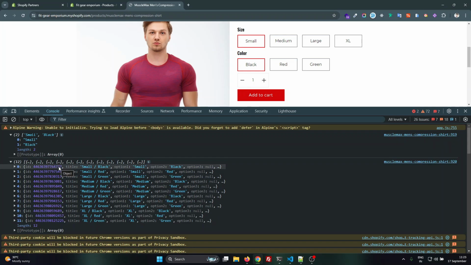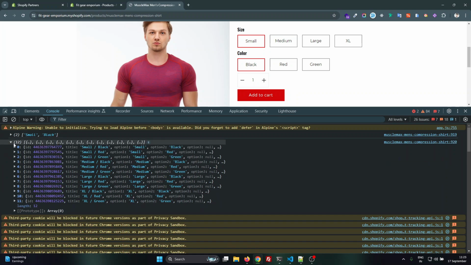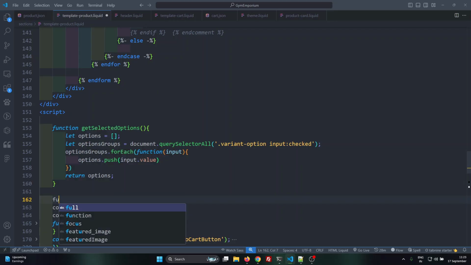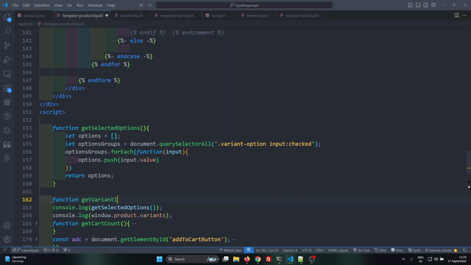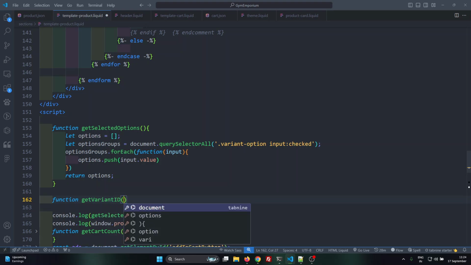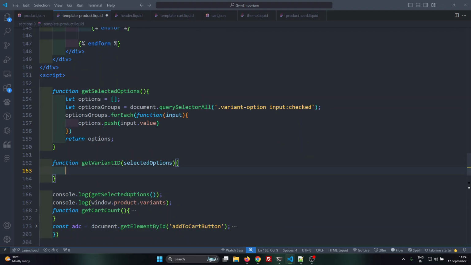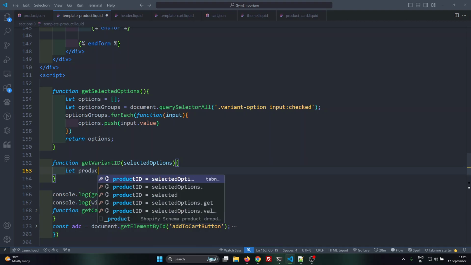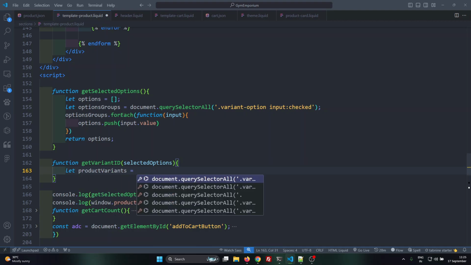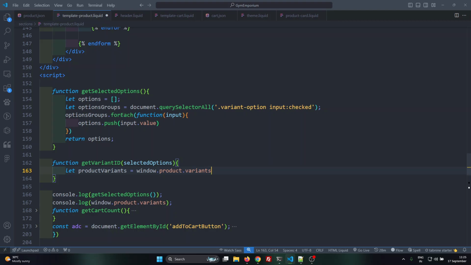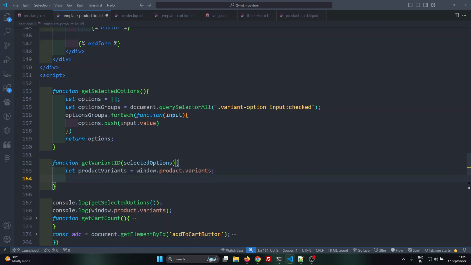Now we need to create the logic to get the variant ID using these two arrays. So here let's create a function, let's say getVariantID, and for that we need selected options. Let's pass a variable here, selectedOptions. Here we also need window.product.variants. Let's create a variable, productVariants, which would be equal to window.product.variants.